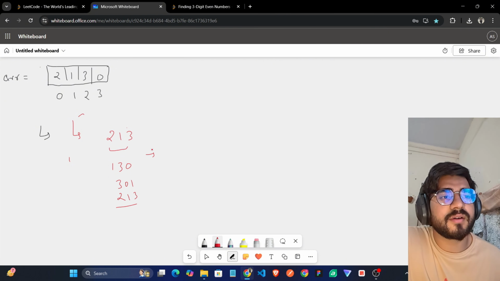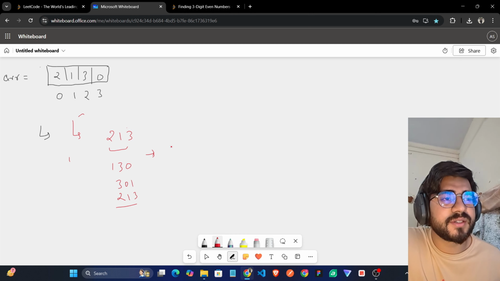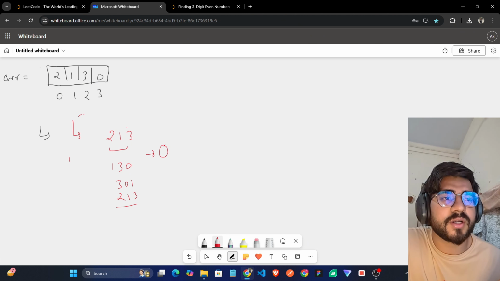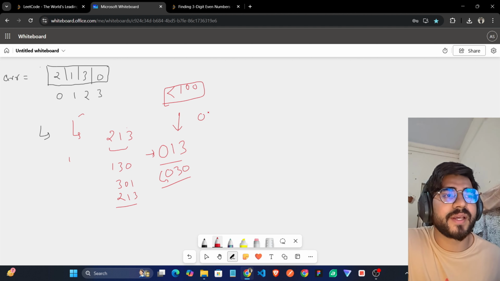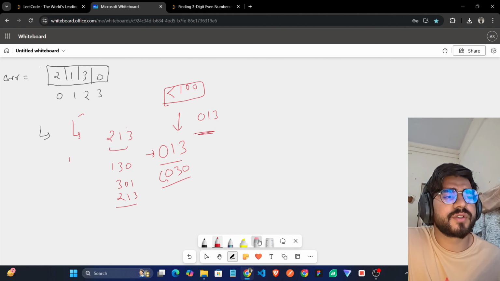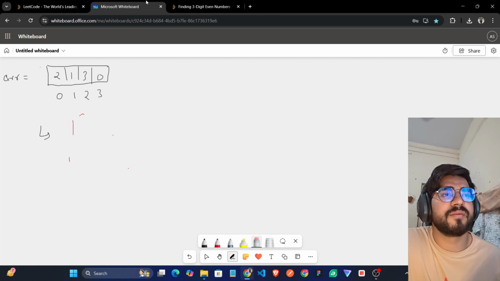So the second one, the integer does not have any leading zeros. What does it mean? It means that it should not start with any type of zero. Like we cannot create an element from 013 like this or 030. Okay, because it will contain a leading zero. So basically it should not be less than 100. You get it? Because if we have 0 in the hundreds place, 013, then it will be less than 100, obviously. So we do not have to use 0 at the start, we can say.